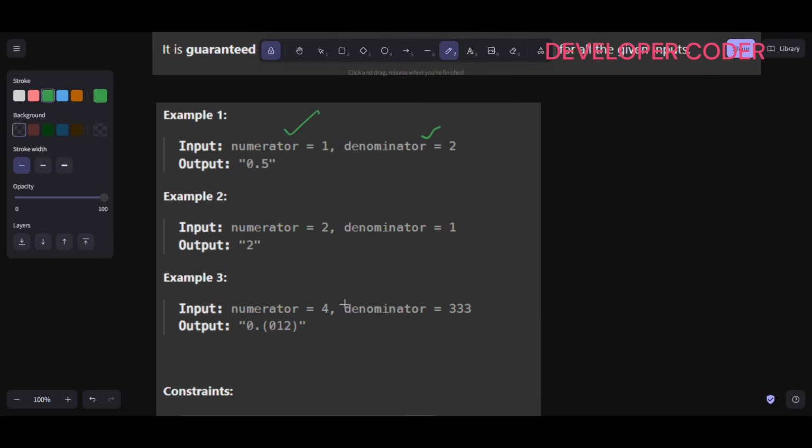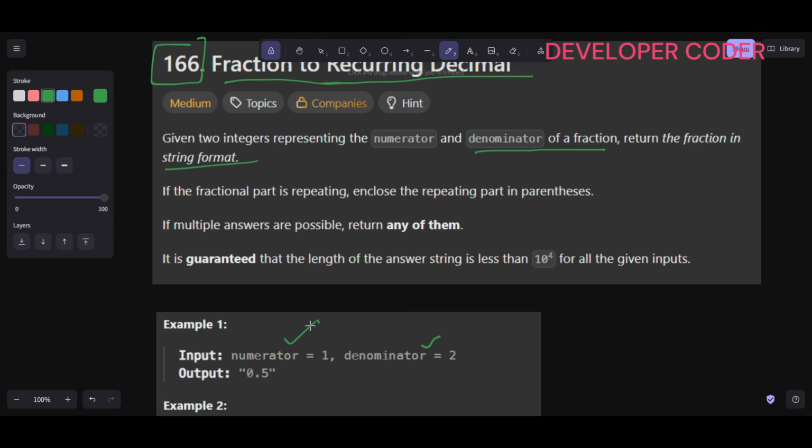So if you see this example number 3, 4 divided by 333, here we are going to get output something like this, 0.012012012. So 012 is repeating on this side, so we are just going to enclose it in parentheses. And if multiple answers are possible, return any of them, and it is guaranteed that the length of the answer string is less than 10 to the power 4 for all the given inputs.